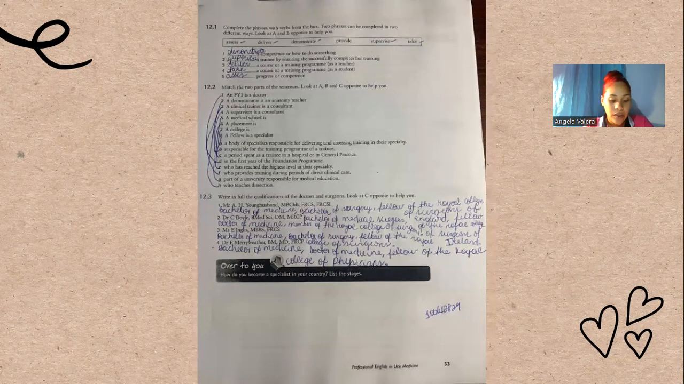Access, deliver, the mainstream, probate, supervise, take. The mainstream competence of who to do something. Supervise a training being trained.